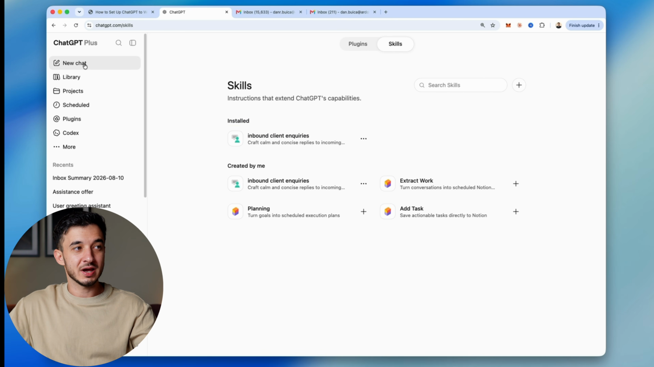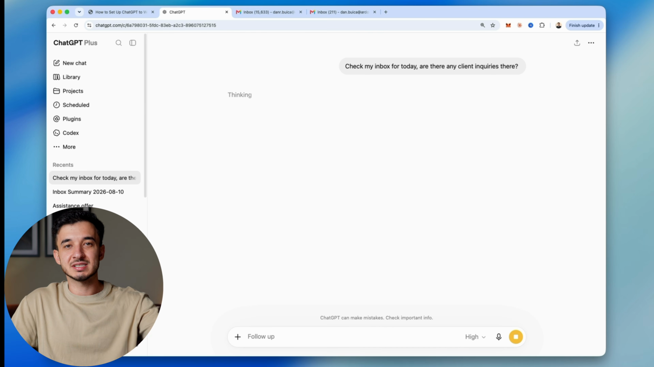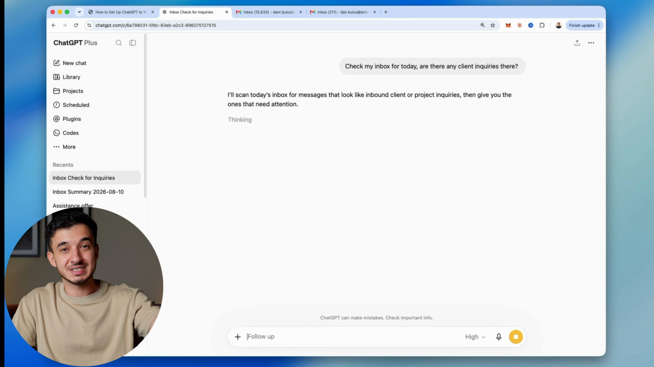Now let's go ahead and try it. Let's open a new chat. Check my inbox for today. Are there any client inquiries there? So this is a new context. I'm trying to do it in a new context. Now it's using the Gmail connector to find the emails again.